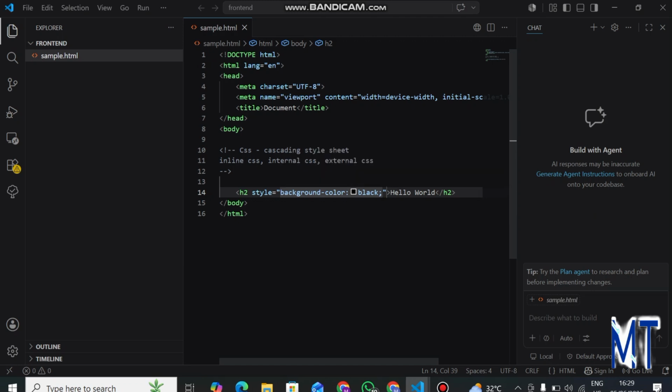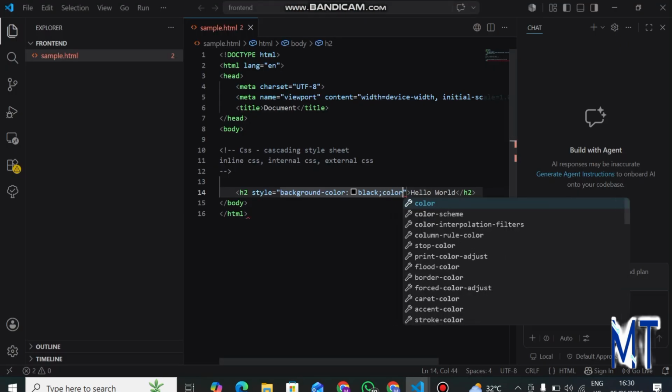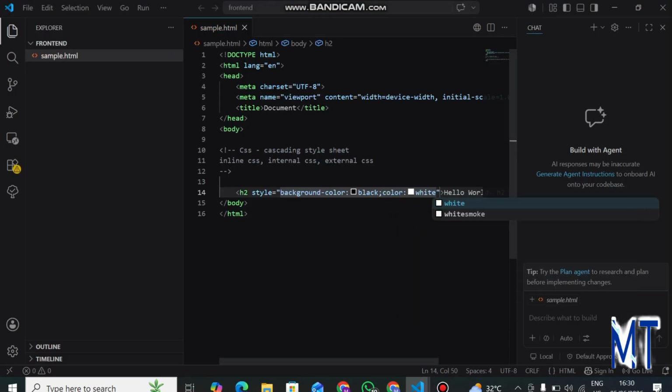semicolon. You save, Ctrl S if your VS Code or your editor is not on autosave. Go back, you refresh. Can you see that's a black background? But the text is black too, so it's not displaying on the black background. Let's adjust that. So I'll come back here and say color white.